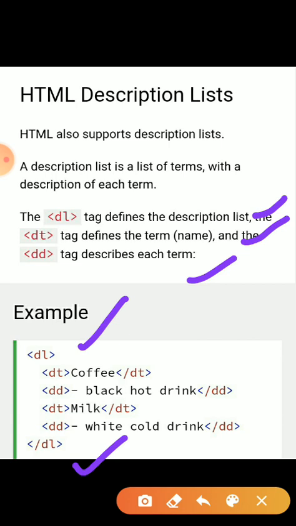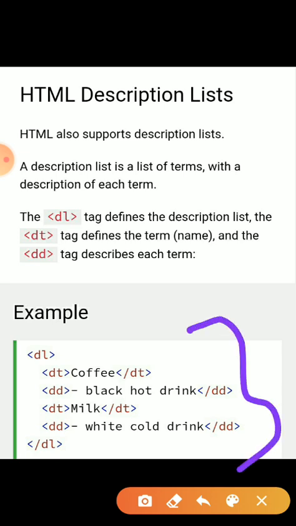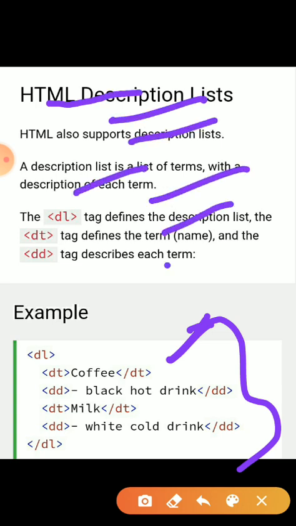Here inside dt I give coffee, then dd, which describes what coffee is, a hot black drink, and then milk, which is a white cold drink. So the way of giving it: first the dl tag, and inside the dl tag you must write the dt tag, then after that the dd tag. If you want one item here, then two, then three items, inside that dt you just write coffee, and for dd we use dd again after dd.